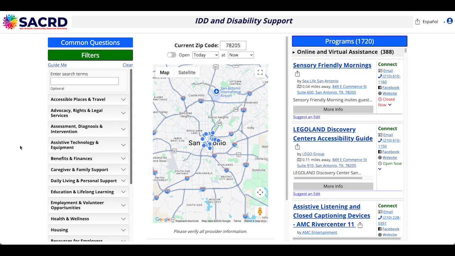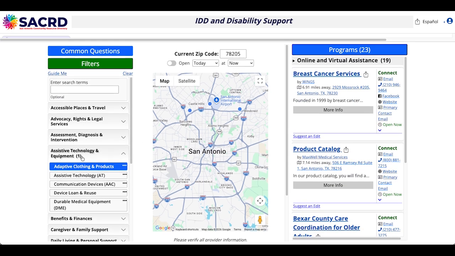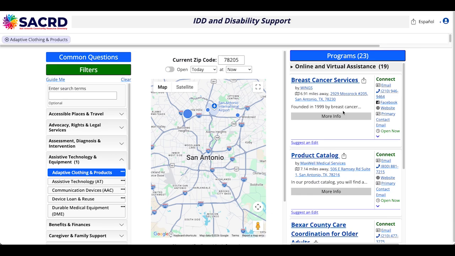The portal layout is as you see. On the left, there are the filters. In the middle is the map. And on the right is a list of programs. When you adjust a filter, when you engage one, it changes the list of programs that it shows. The ones that are shown are ones that support that capability, in this case, adaptive clothing and products. It also changes the map because the list of programs has changed as well.